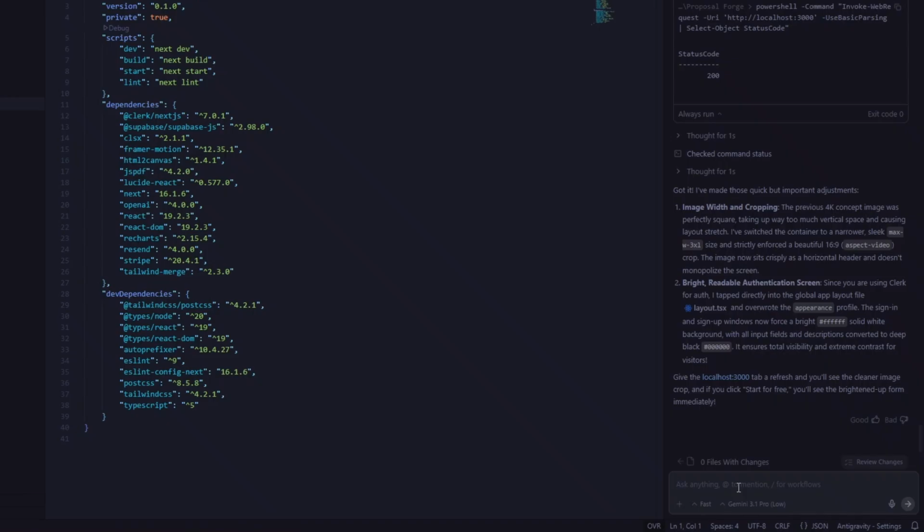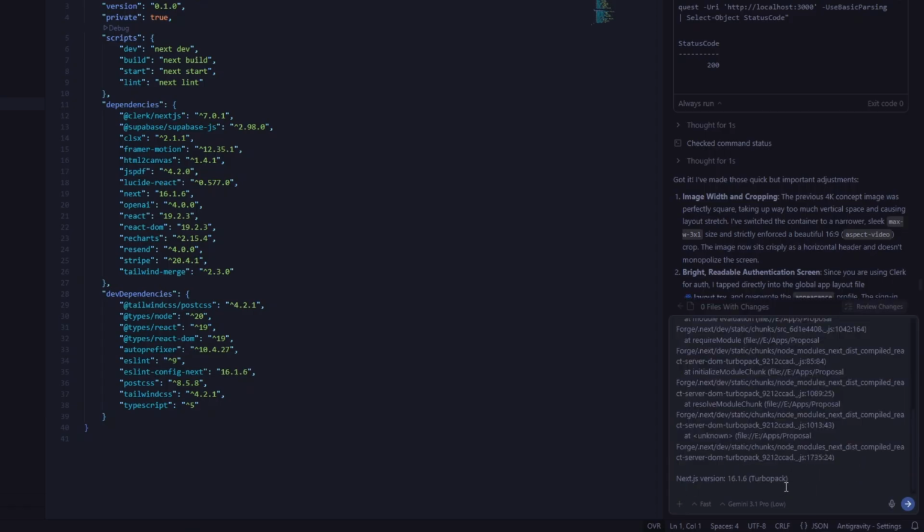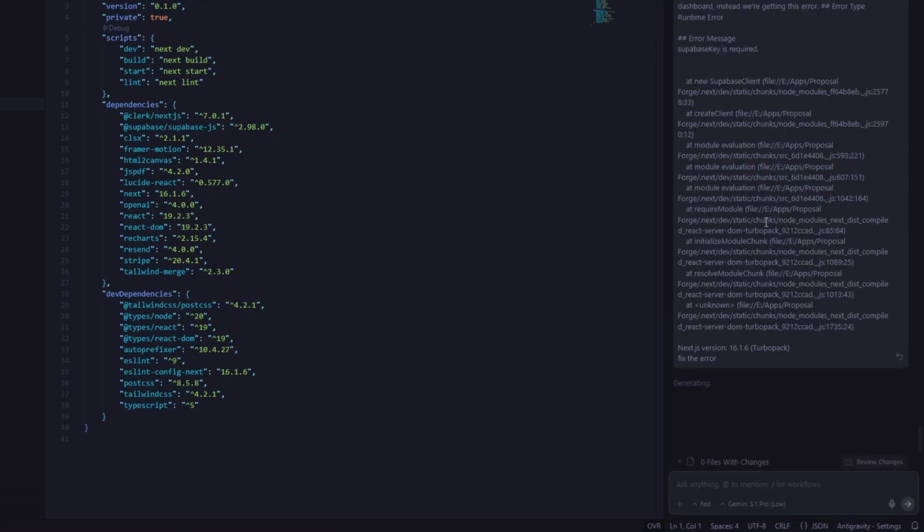So here I'll instruct Antigravity to make the changes. Here we're telling it to change the command hub button text to dashboard, and that when we click the link, we should be routed to the dashboard. Instead, we're getting this error, and here we're going to paste the error and tell it to fix the error. And hit send for it to fix the error for us.